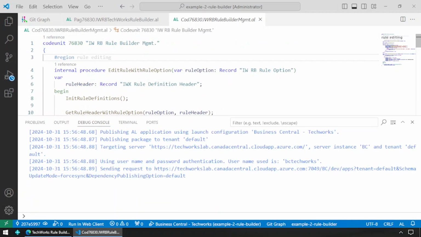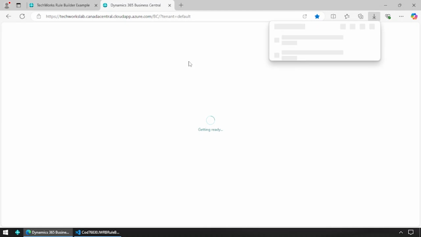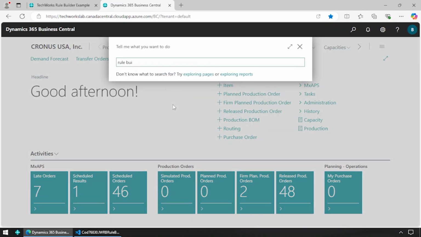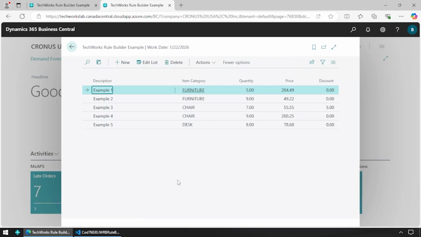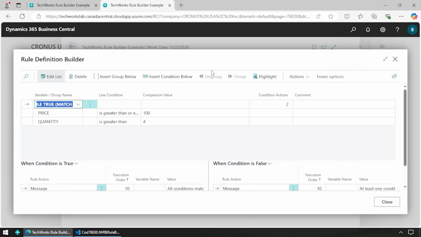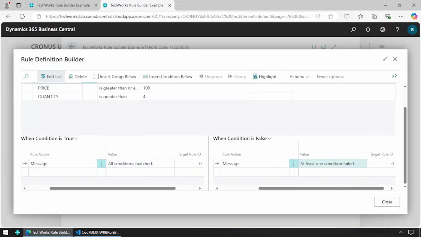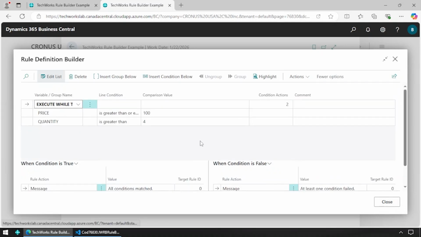Let's deploy this. Okay, and then we're just going to edit the rule on the first one. This one has a pretty basic rule. What you'll see is we just have a match all, we have a price, we have a quantity that we're comparing against, and if we're successful, we're just going to throw a message back to the user. Either all the conditions match or at least one failed, depending on success or failure.